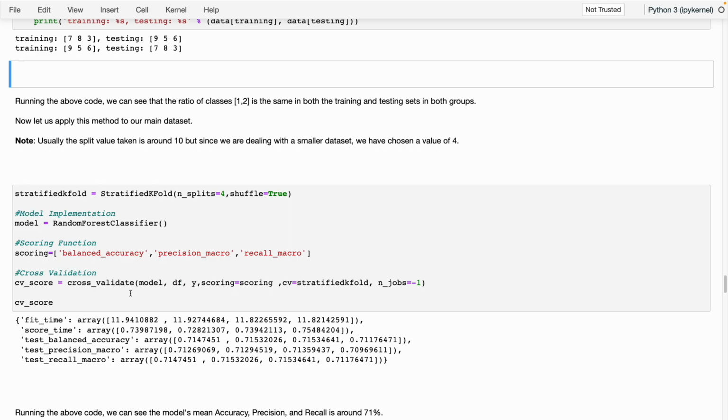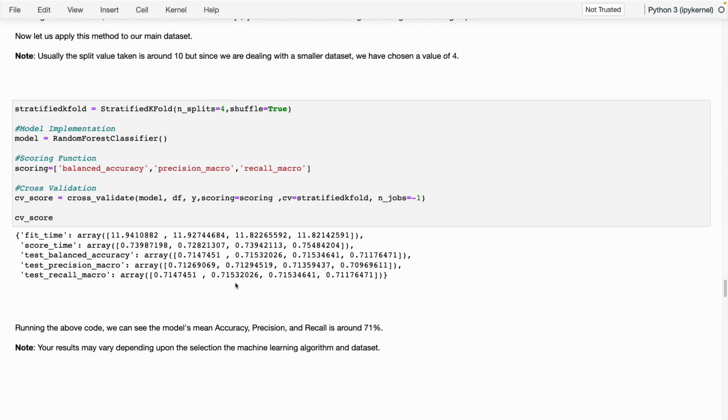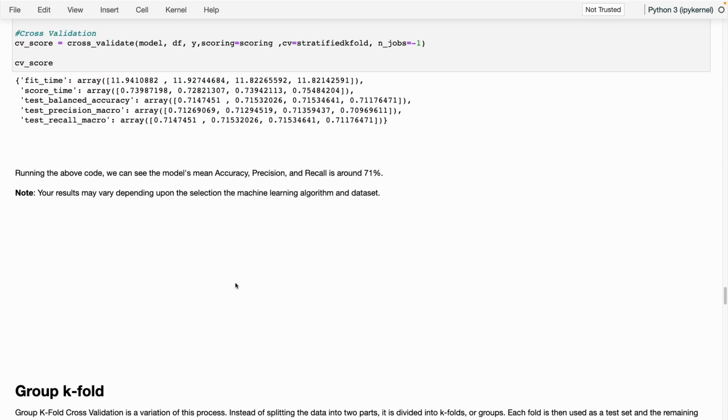So I have actually just run the code for you guys. So as you can see that average accuracy, precision, recall is around 70%. So this is how it actually works on a real-time data set. You might be getting a different value depending upon the model that you are using, and in case if you are using a different data set, you might be achieving a different value for the same. So this was all about stratified k-fold.